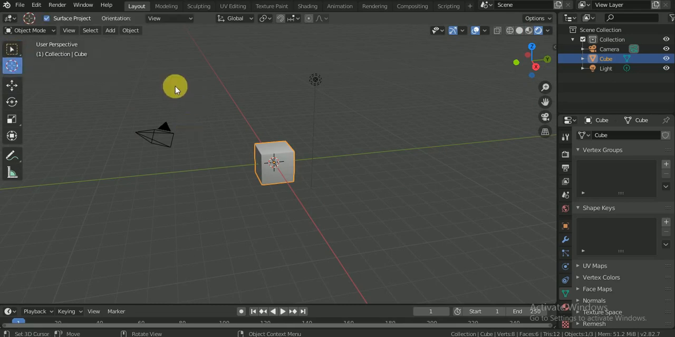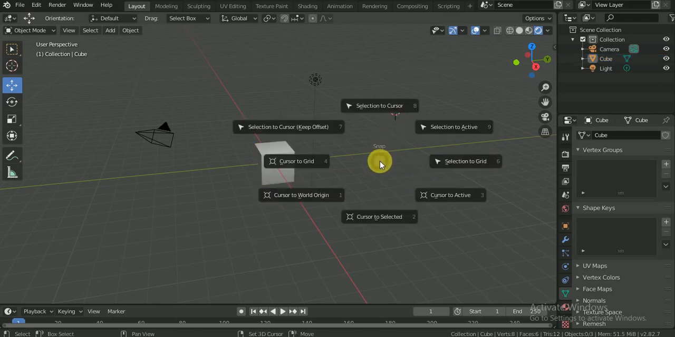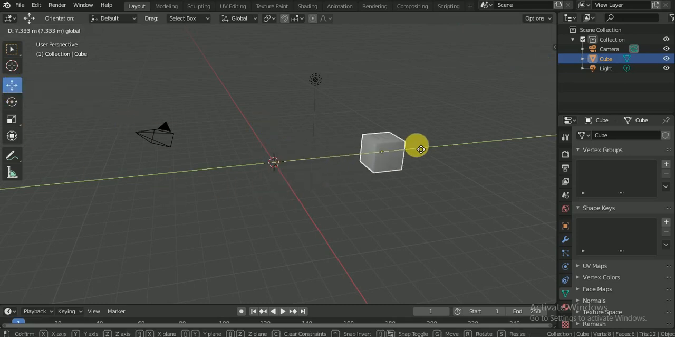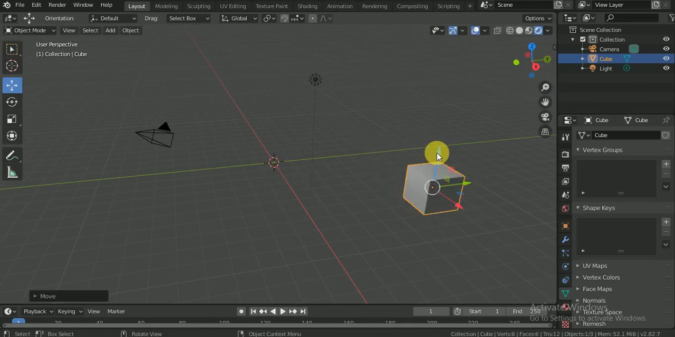Here, there are the options. This is the origin, so you can place the origin anywhere in the platform where you want. This is the move. To get the origin to the same center, just click Shift S, cursor to world origin. So see here, it comes to the world origin itself. Now to move the object, just click here. Okay, to move it, click any of the axis.